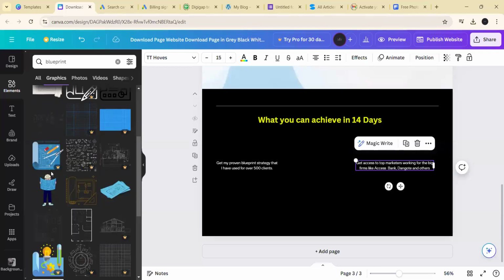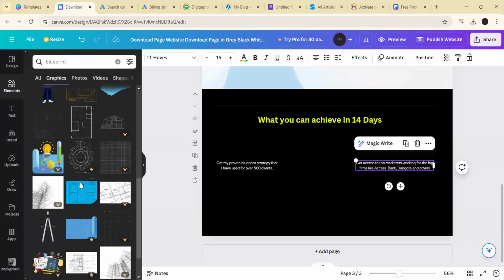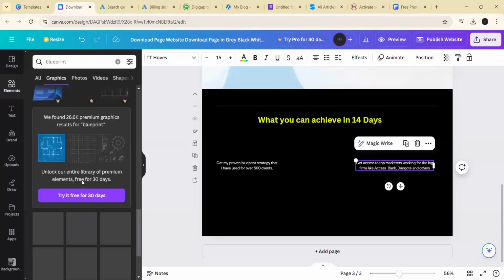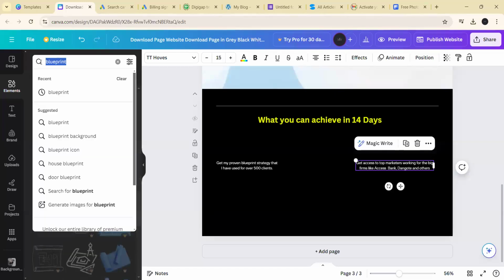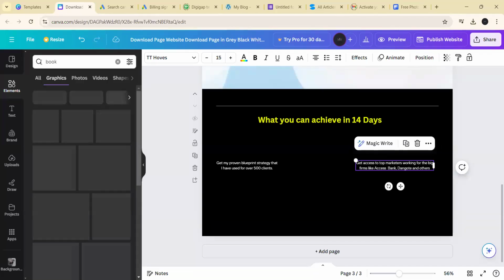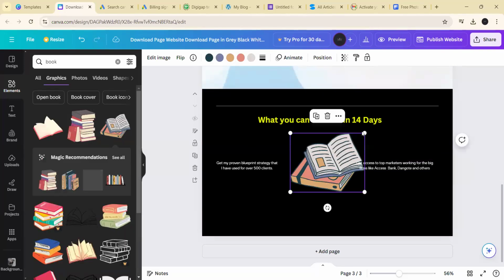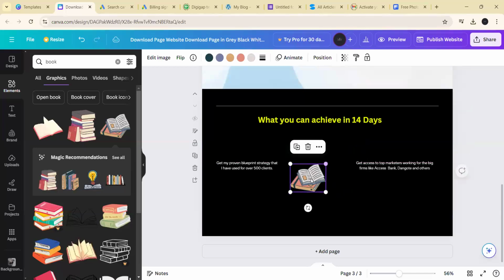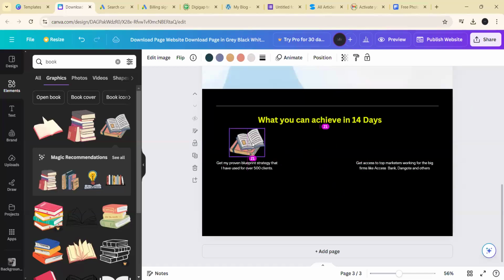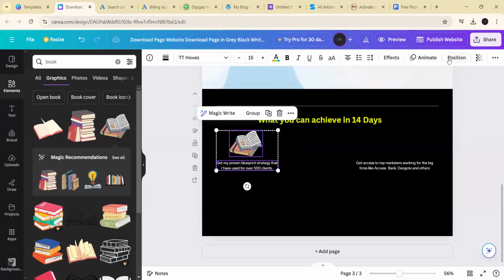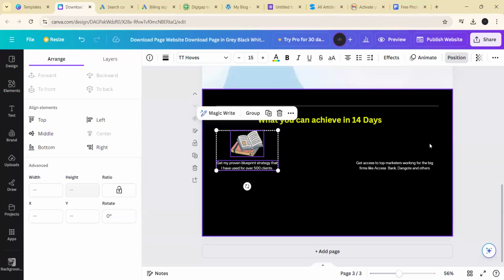Okay, now this is a blueprint. This is more like a blueprint of a building, right? So I'm going to write a book. Let's say a book. So let's use this, for the sake of time. So I can put this here. I can place this here, get my blueprint. So I can place this and I can centralize this together. So I'll position and I'll put them in the center.